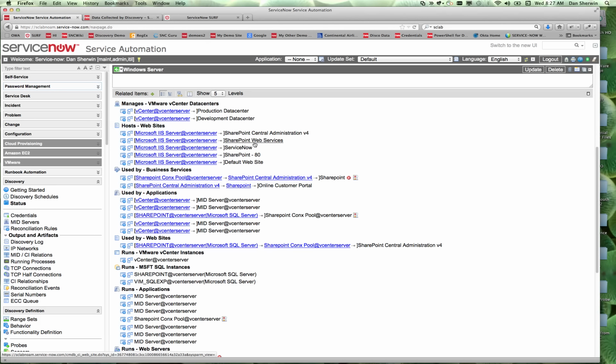The SharePoint website, it's got the default website. It's being used by 2 business services. I'm going to talk about this last. It's also being used by applications. So here was the MID server discovering vCenter. Here's the SharePoint connection pool talking to a backend MySQL database.